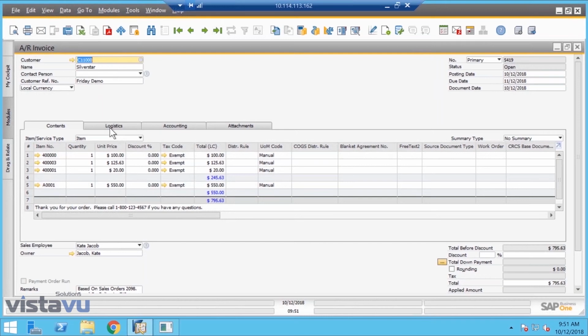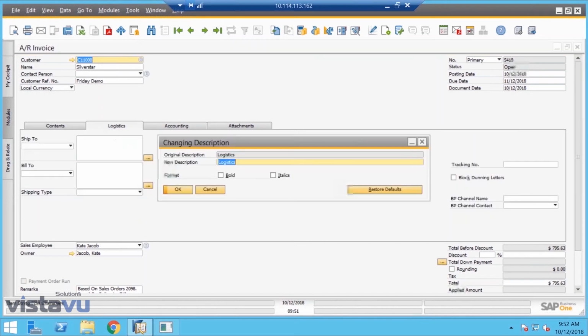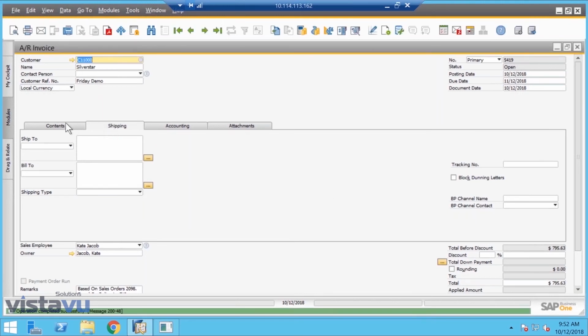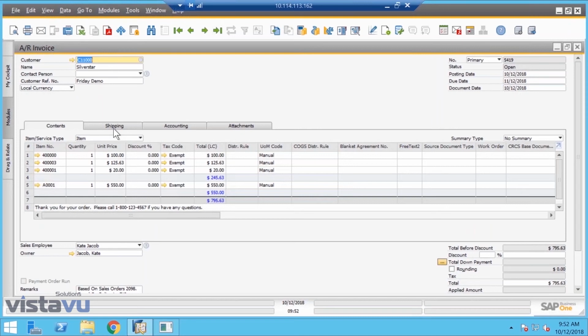Now, what if you don't call it logistics? What if you call that shipping? Well, we can just come over here and type in shipping. Of course, you need permissions to do this. And it's that easy for me to change that tab to adopt your company nomenclature.